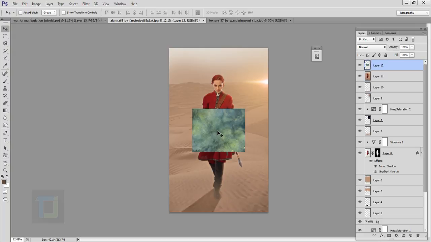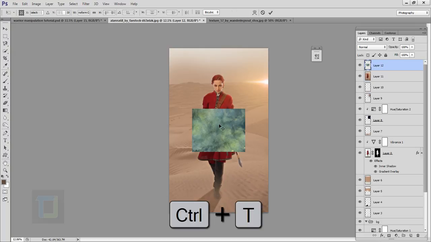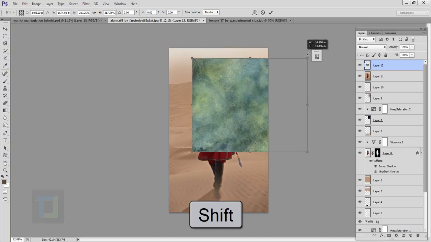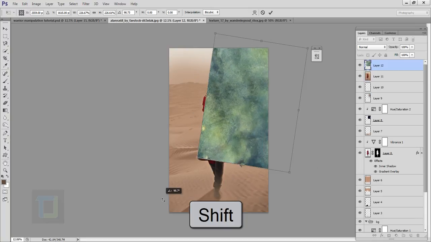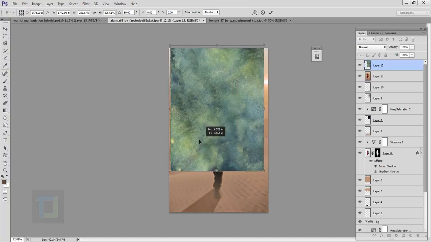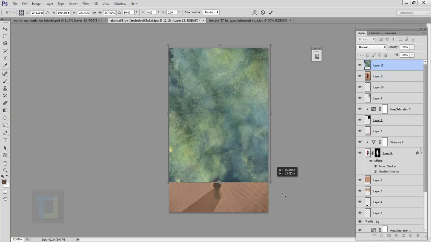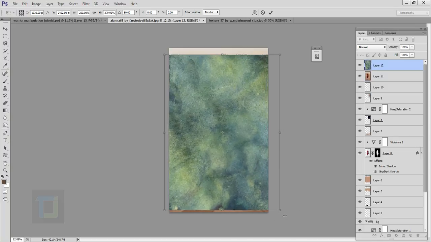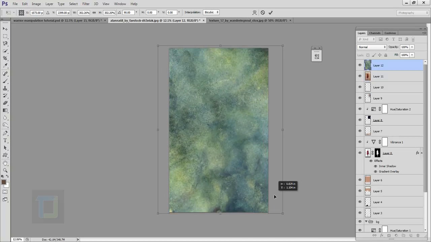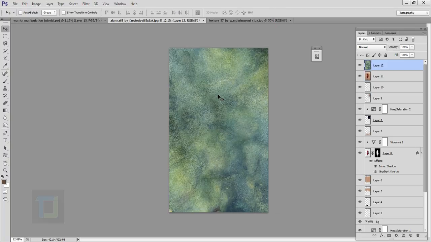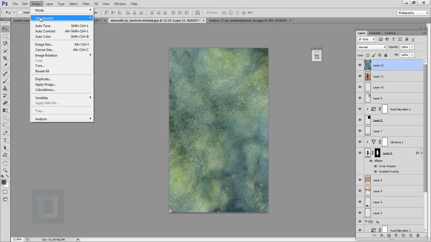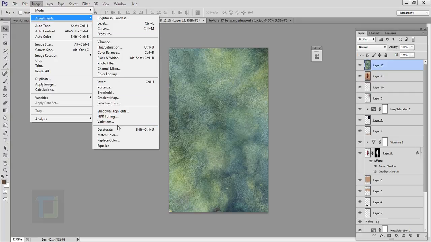Now this is a bit smaller, so I'm gonna press Ctrl T, make it bigger using my shift key, and then I will rotate it because I want to use it more this way. So let's put it here, so that looks nice. Now this is colorful and I don't need that, so I'm gonna go to image adjustment and then simply desaturate it.